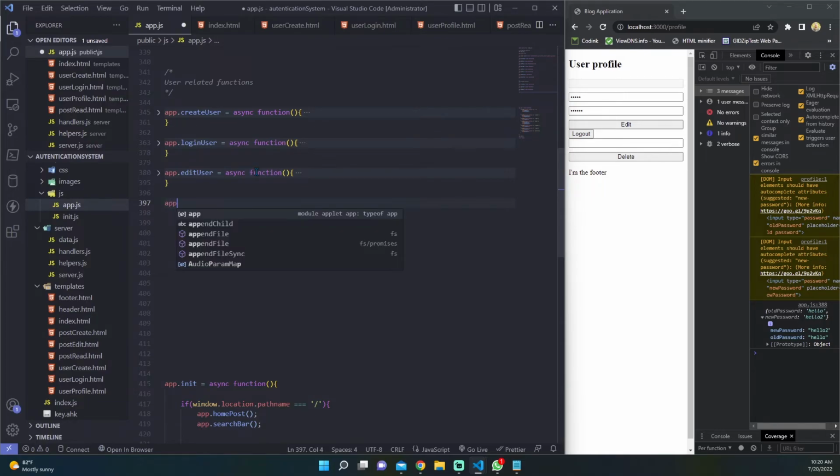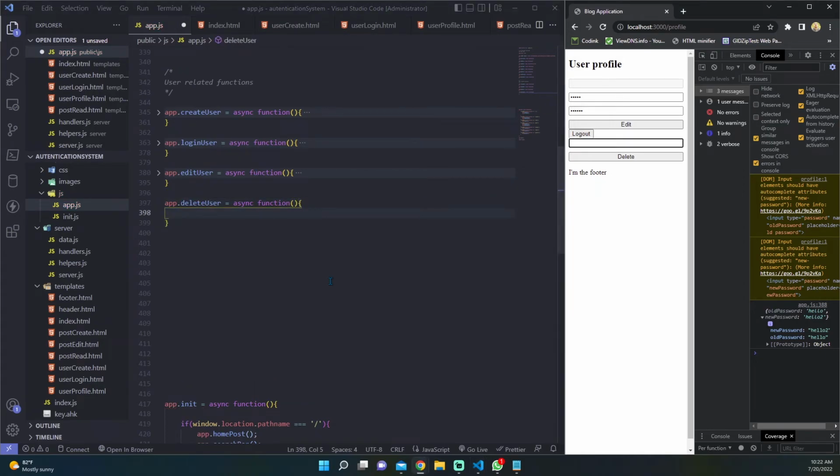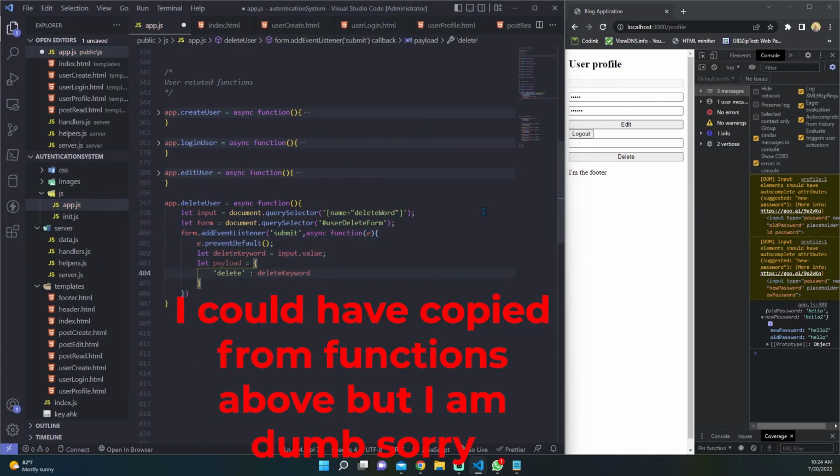So app.deleteUser is equal to an async function. And here we want to use this kind of approach. We want to delete our user object from our database only if our user inserts the uppercase delete keyword, okay? If this condition is true, we will delete the user from our database, okay? I will go straight during the typing only for time reasons.